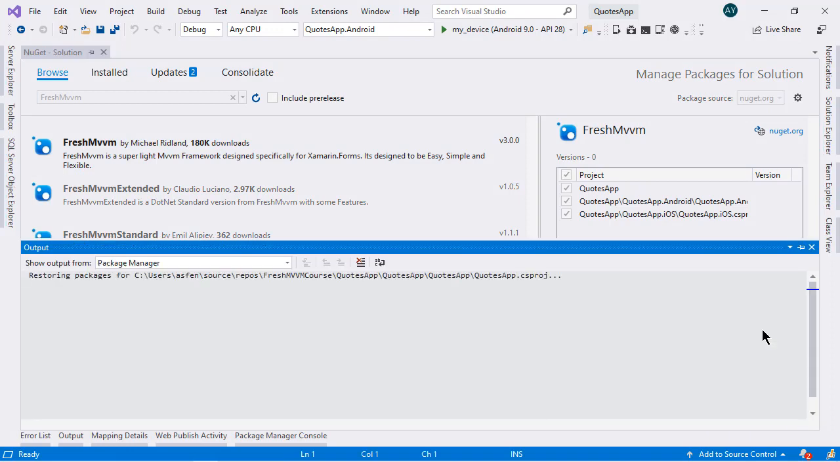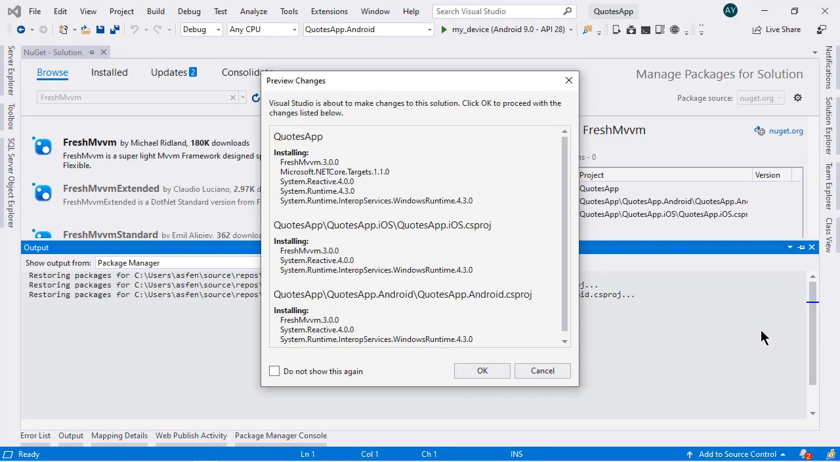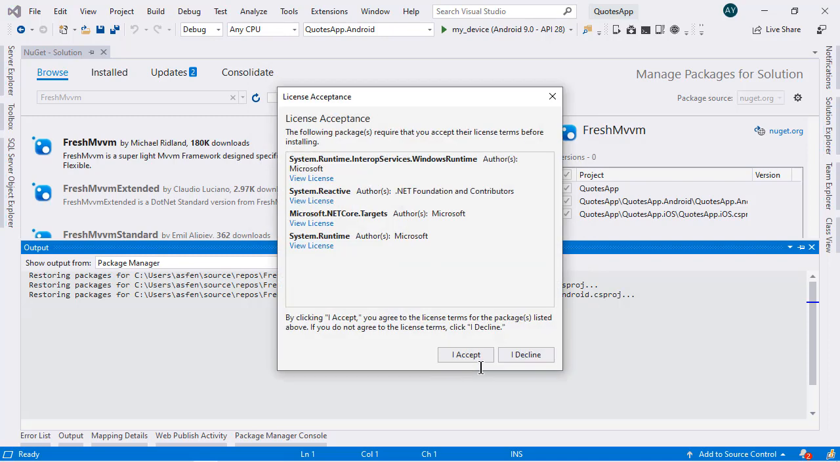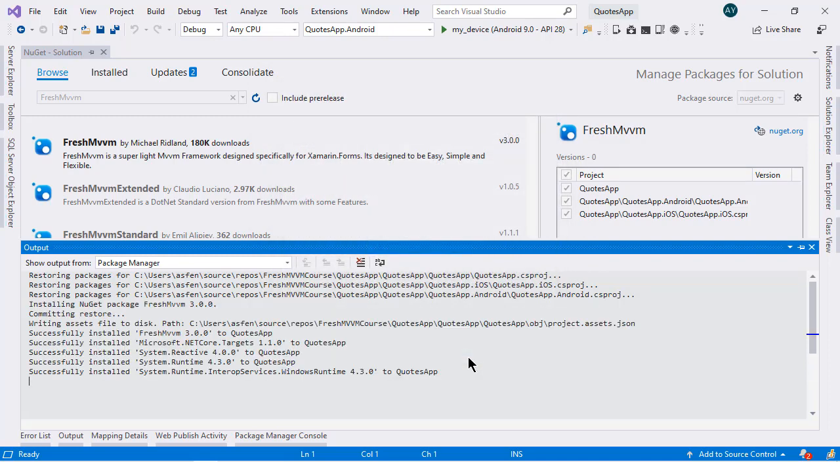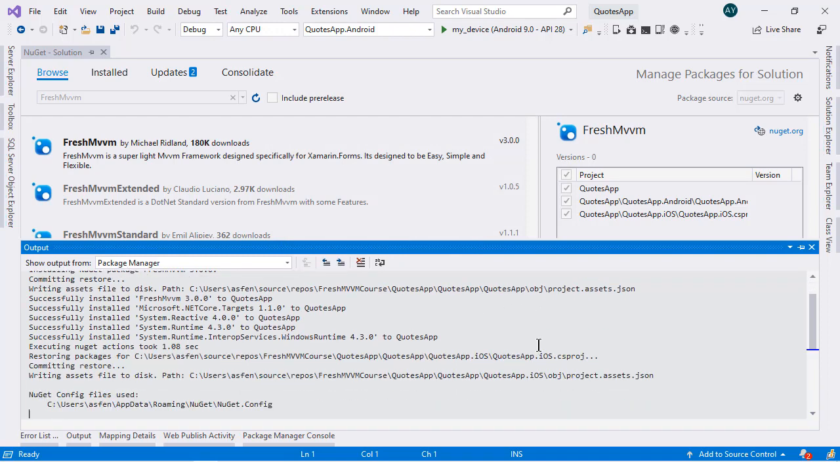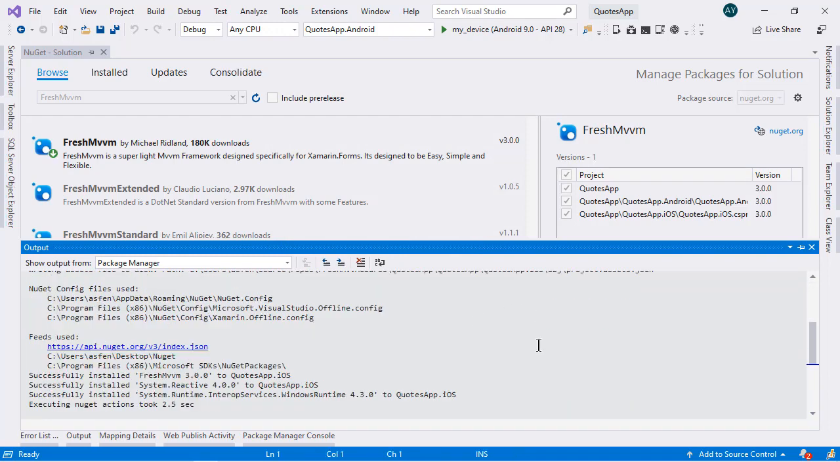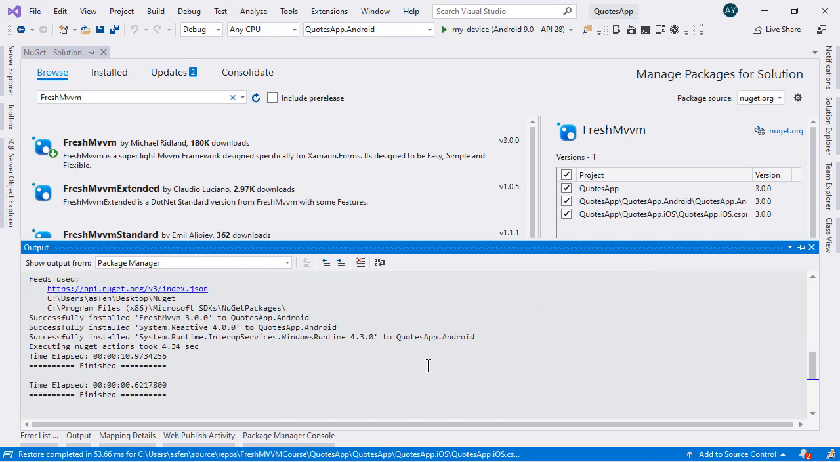Alright, let's go ahead with this installation. And we will get this license agreement. Let's accept this. And here we go. Our installation will continue. You just need to wait for a few seconds, because right now our Visual Studio is installing the Fresh MVVM NuGet package. Alright, here we go. This package has been installed successfully.